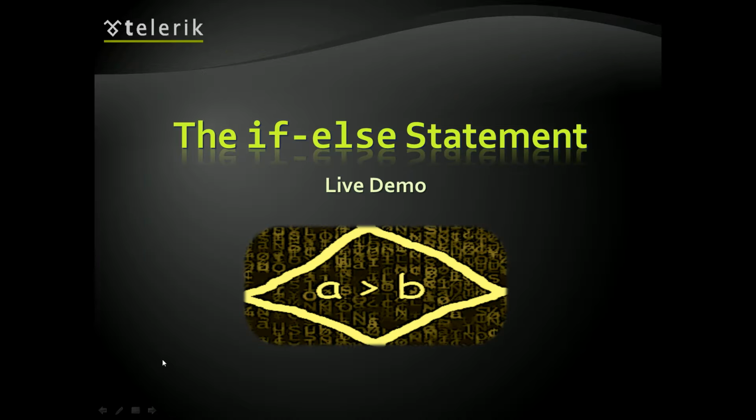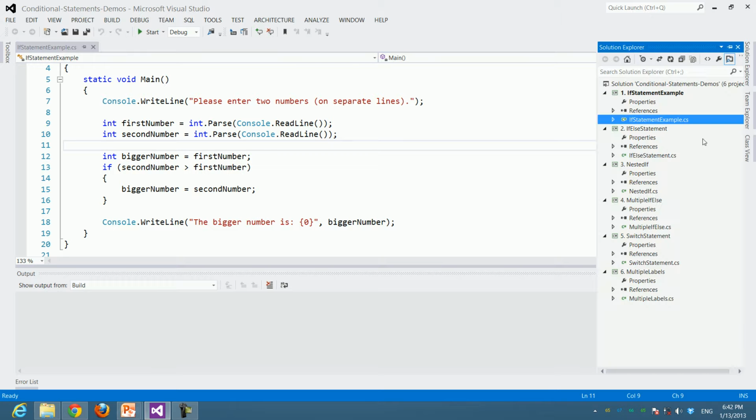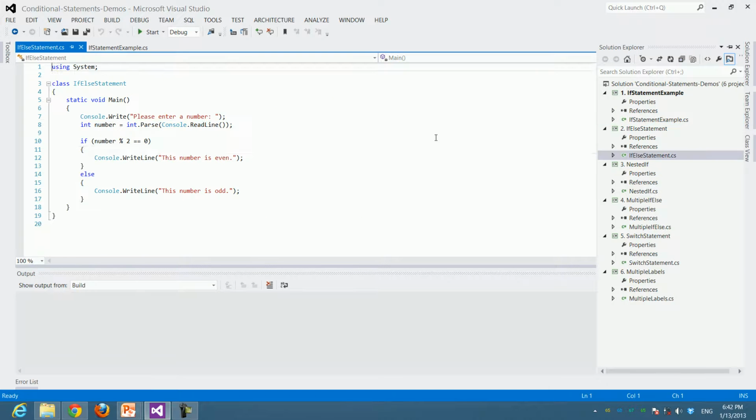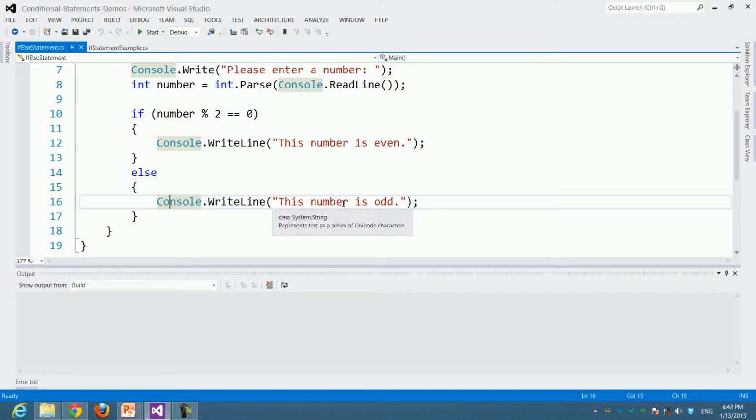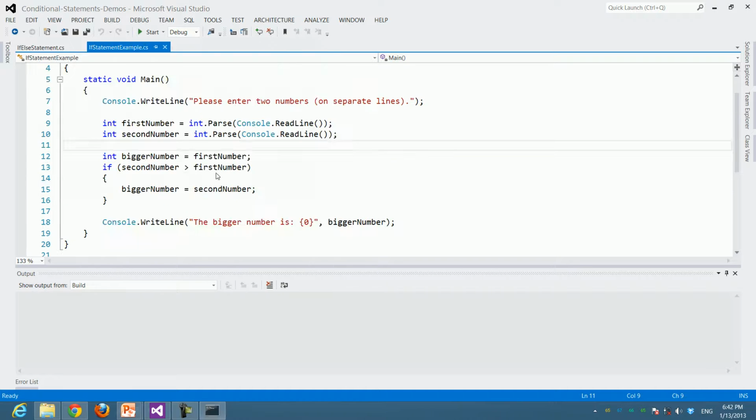So we have an example here, going to Visual Studio and opening the if-else statement. Here's our if-else statement, nothing too complicated. If the number divides by 2 with no remainder, then we write that it is even. In the other case, we just write that the number is odd. That's it. Okay, let's check this thing in action.